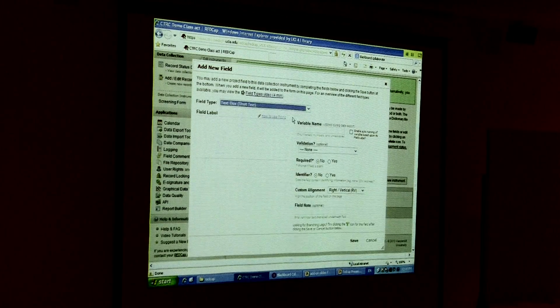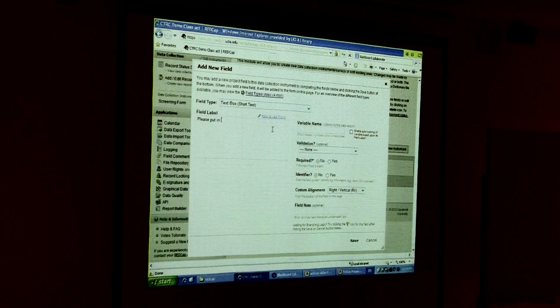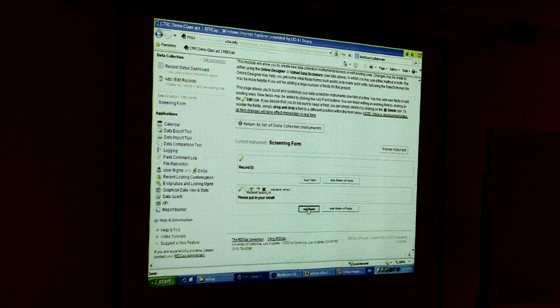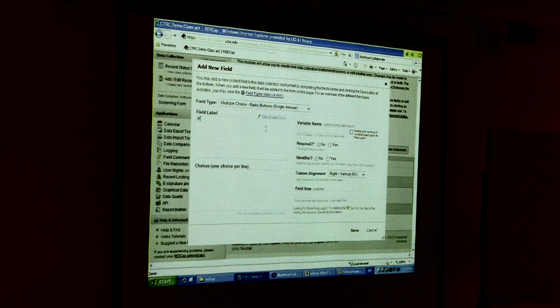For the email field, it's going to be a text box. I'm just going to call this email. For validation, I want to make sure people are putting in an email, so I want to validate against email, so save. And then next I want to add a radio button for the gender. So, a single answer radio button. I'm just going to designate a 1 for male and a 2 for female.